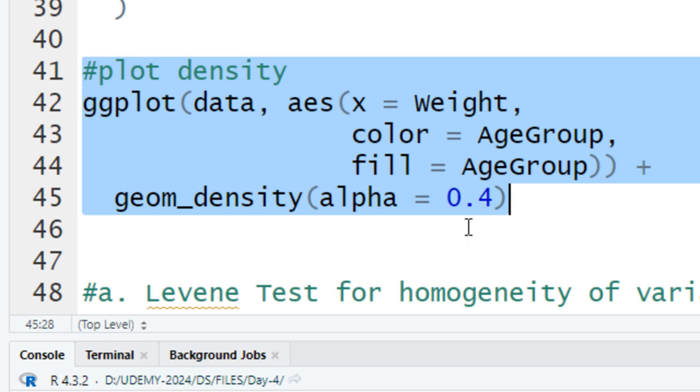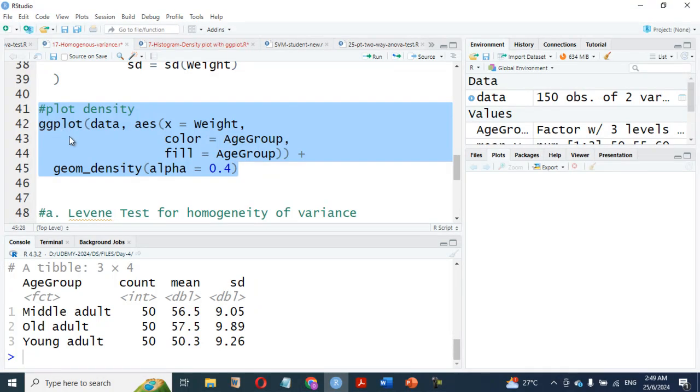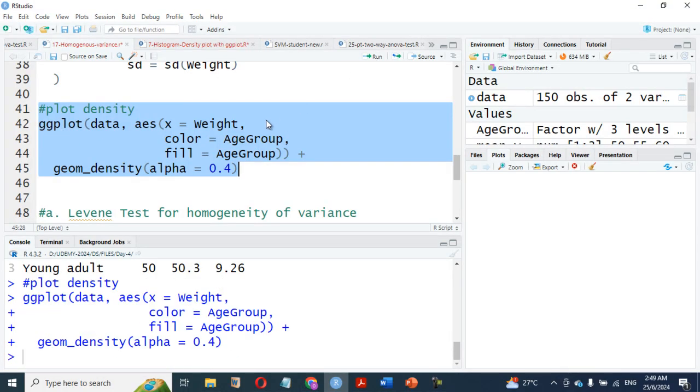All right, that's what we are talking about. We want to see the one at the back, so that's why we use alpha 0.4. The lesser the number, the fainter it becomes. So we can make it 0.4, 0.5. That should be fine. If you make it sharper than that, it will not be able to see the other one at the back. So that is better for now. Let's just run this and see what I'm talking about.